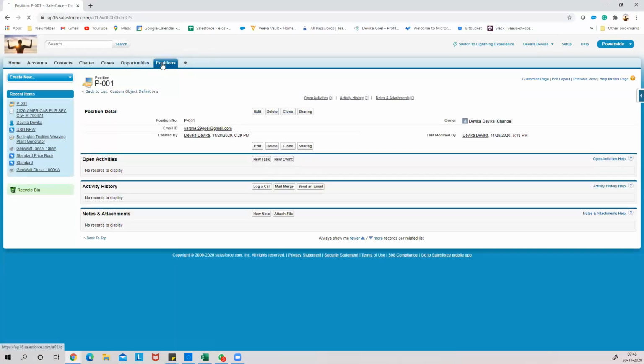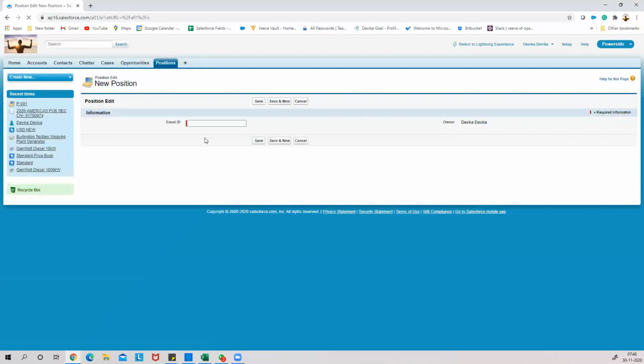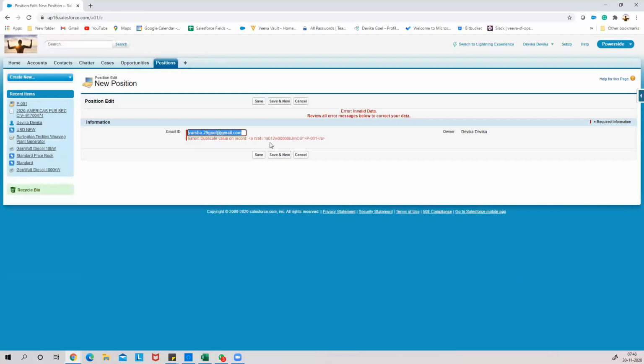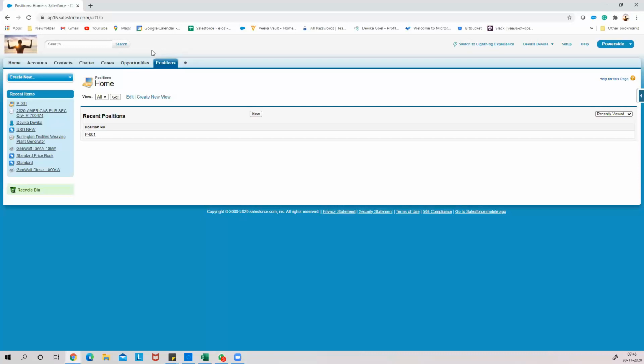Now I'm going to create one more new record with the same email address. Let's see what happens. Duplicate value on record. There's no way I can create another record with the same email address, because I have selected that email ID should be unique and there should not be any duplicate entry for the same email address. So that is the reason for checking those two checkboxes, because it provides some restriction on the values we enter in the particular object and particular field.